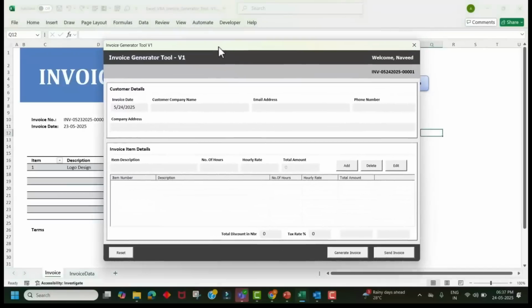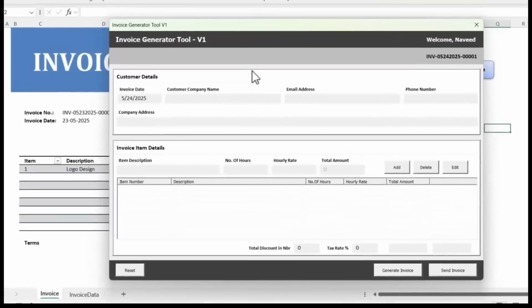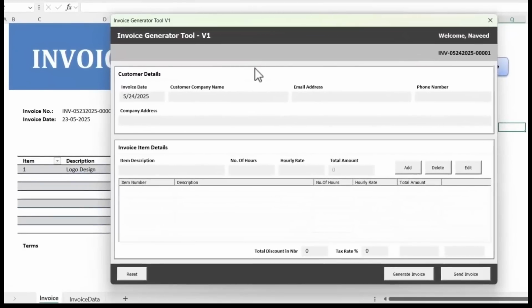It will open this VBA user form. And here you can see that as soon as this form is open, on the right hand side the invoice number is generated automatically. And here on the top, we have the customer details where we will take the customer company name, email address, phone number, and the company address.